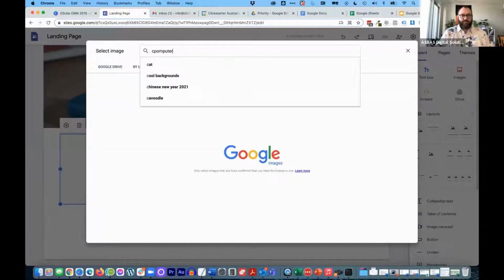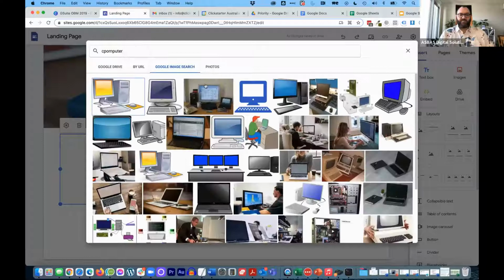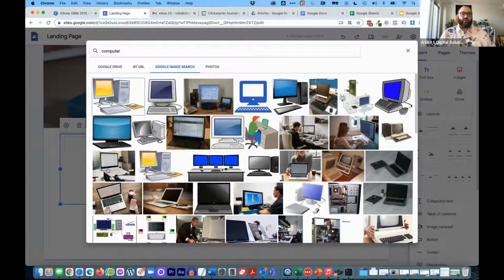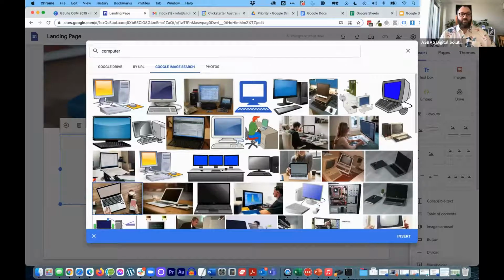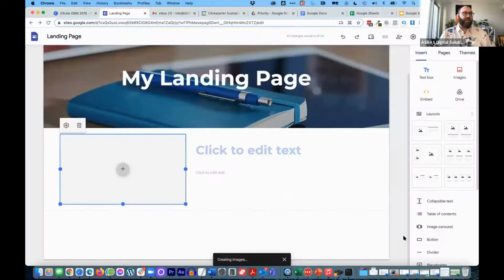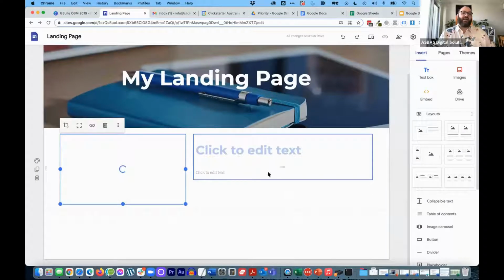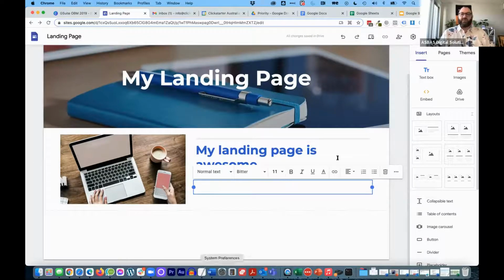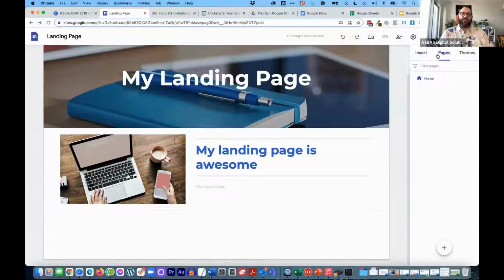Let's make it a computer. If I spell computer right, that would probably help. So it gives me a range of free to use images on Google that are royalty free. In it goes. And then I can just put in whatever text I want to do. So my landing page is awesome. And then I can create any sort of layout based upon all these tools. And when I create a second page, I do it under pages.